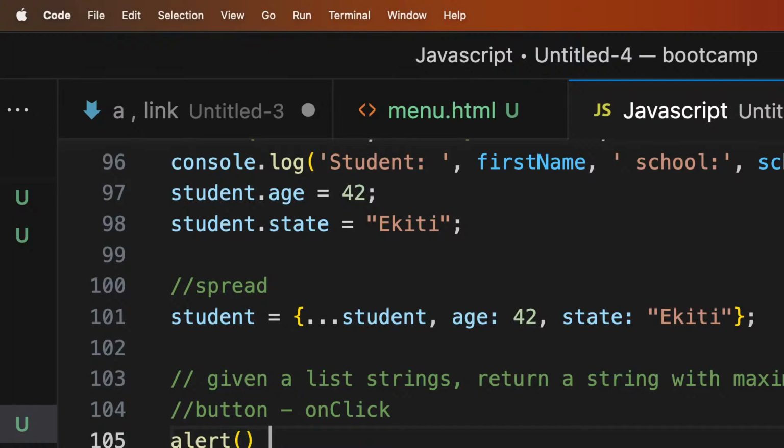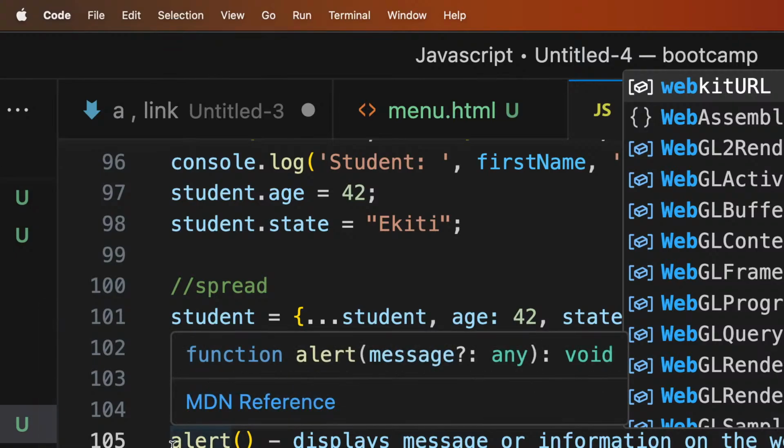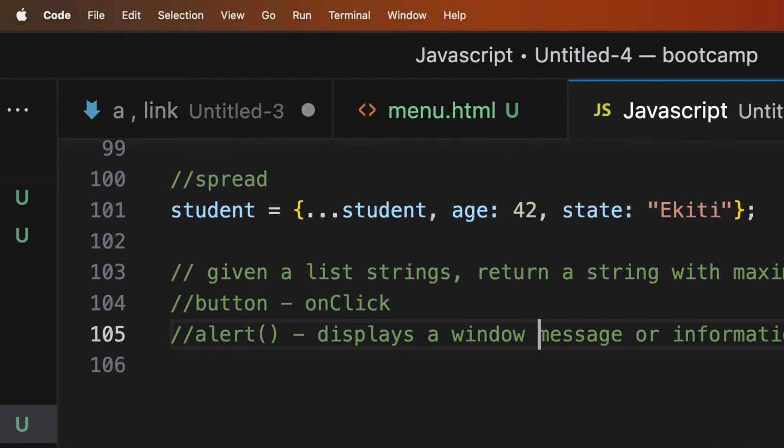So alert displays a message or information on the web page, like a window message. That's for alert. So you have button onClick. onClick has an event attached to it: what happens when a button is clicked?